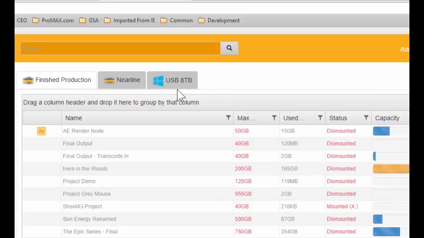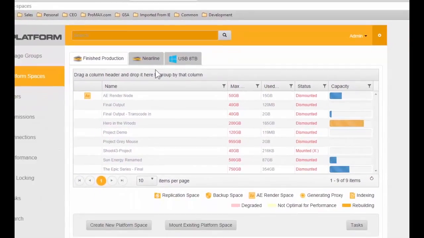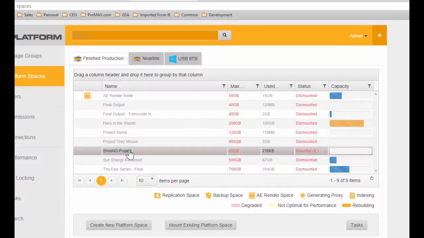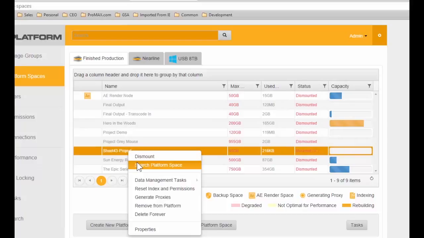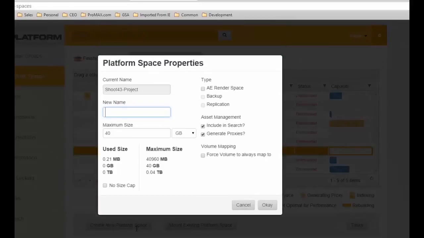The first thing we want to do to implement this workflow is to set up the project spaces in which the editor will work. To start out with, we've set up a project called Shoot 43 project. Let's just go in and take a look at the properties of that project. Its name is Shoot 43.